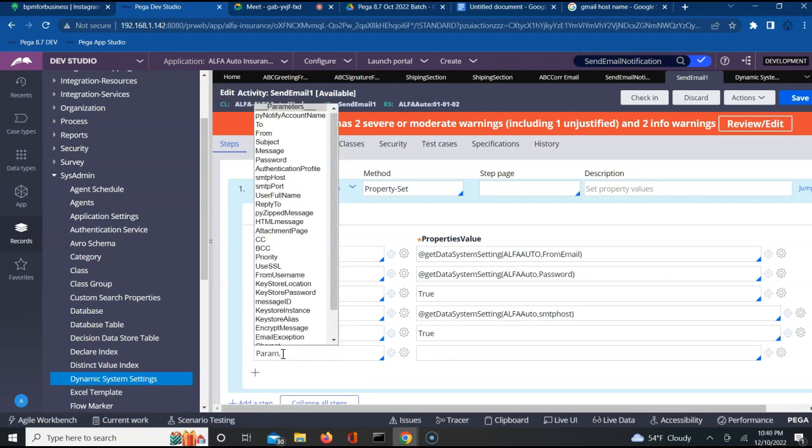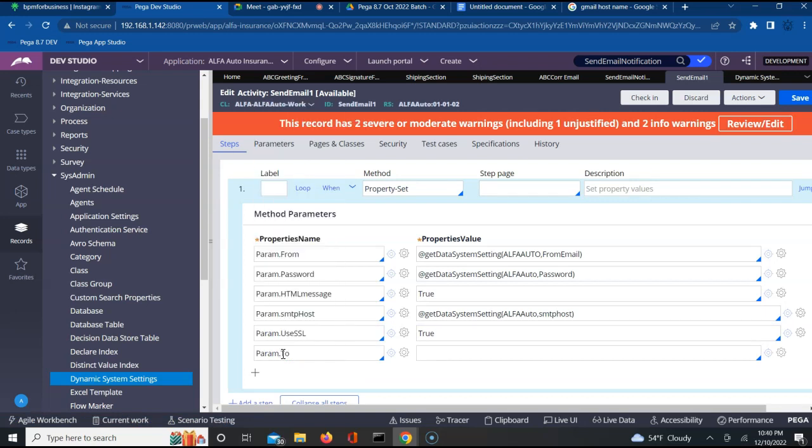Param.to email address, but we have not set that in any DSS. That is changing for every work object. Every work object a new person is creating, and that will be the... sorry about that. So you will be using the work object. Every work object will have its own email ID, right? The user who will be creating, his email ID has to be used. How can I access that?